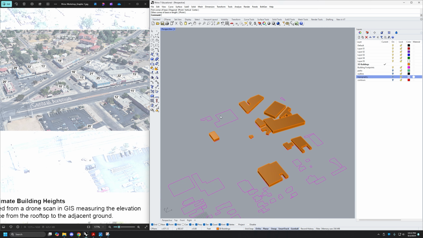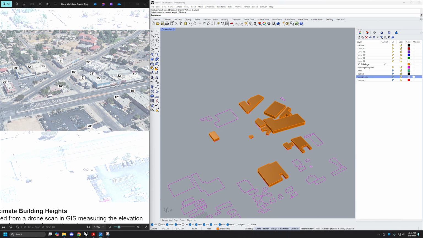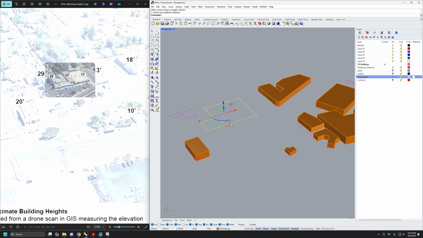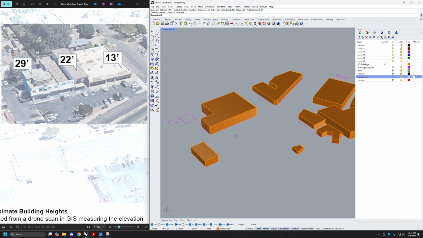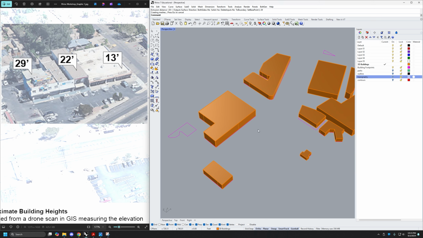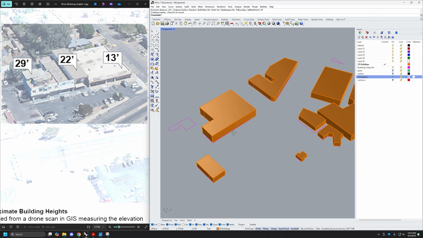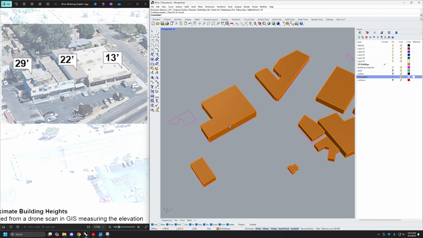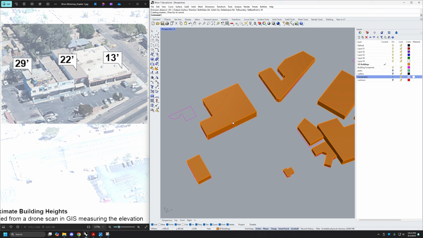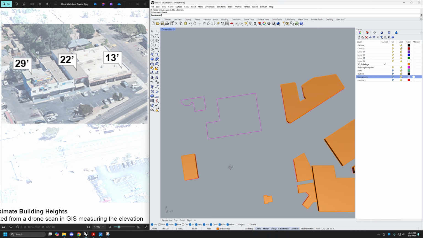Alrighty, so you'll notice that some of these building heights are a little bit inaccurate, right? Specifically this one, if we were to just extrude this to 29 feet, for instance, that would be the highest point, and we're going to have a series of roof lines that are very simplified. If we really needed this level of detail, here's how I would suggest creating that detail and more accuracy.